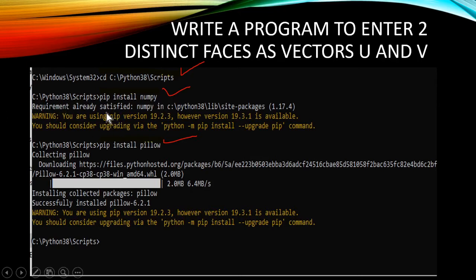If it is already there, it is going to show you that requirement already satisfied, and then you install pillow, pip install pillow, so it will get installed if it is not installed. So these two extra works you need to do before you work with images and arrays.